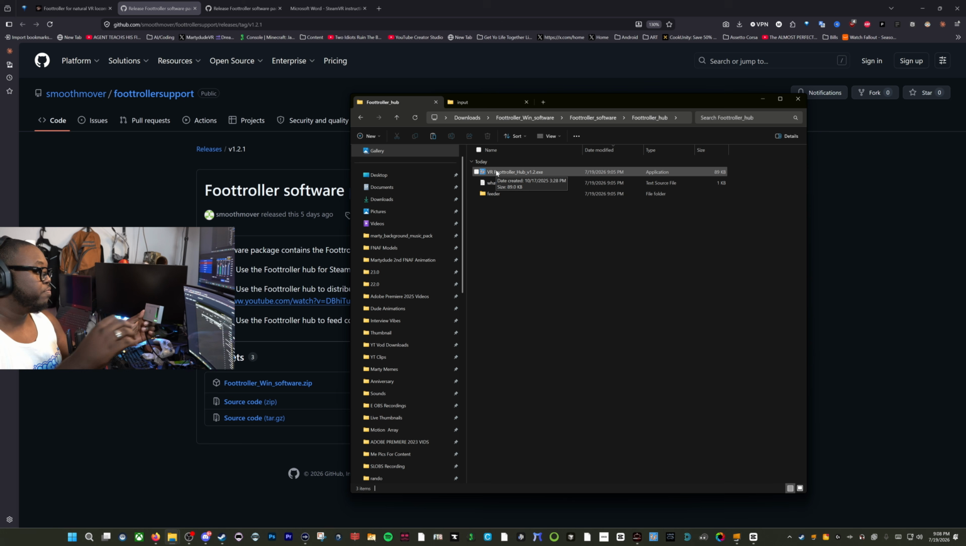I'm plugging mine in. It has three buttons on it, and these three buttons are gonna allow you to do different things. Right now, we're not gonna worry about pressing any buttons. We're just gonna get back to setting this up.